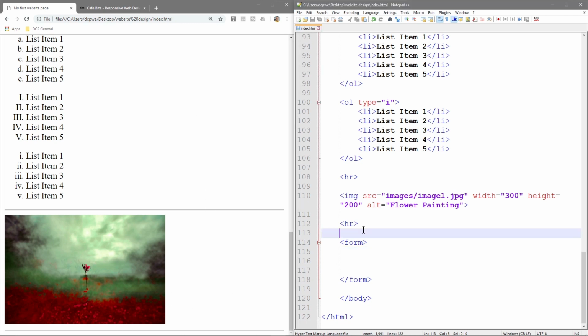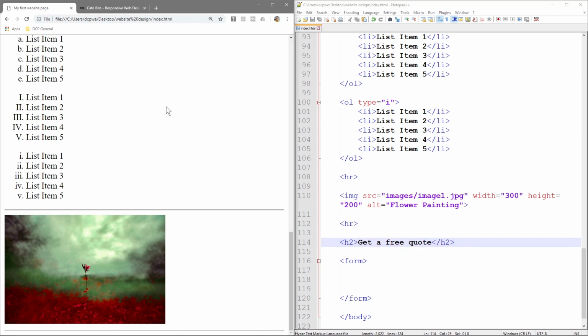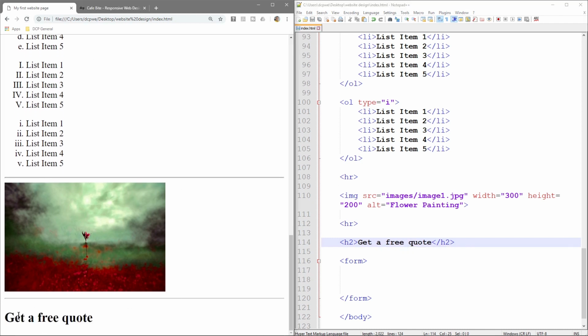So let's do one thing. Above this form, let's type in P for paragraph. And in fact, no, let's not do that. Let's do an H2 tag. Let's make a proper heading for this, an H2. And in this H2 tag, we're going to call this get a free quote. And now when we save it and we refresh, we'll see get a free quote.